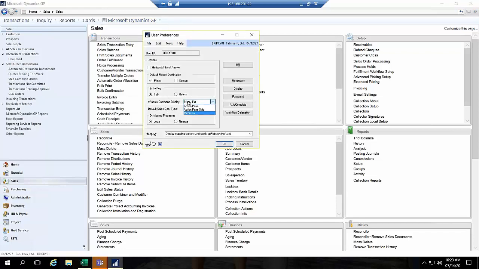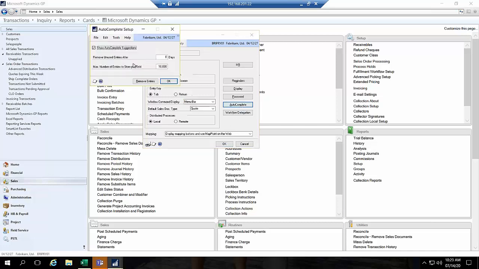Okay, you actually have a window command bar, and you can change it between the action pane strip and menu bar, depending on which one you like to see. You can always have that information inside of there. You also have this autocomplete function.